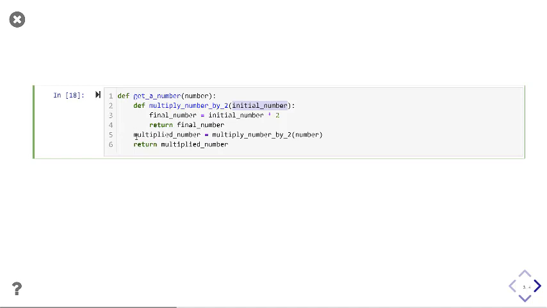Now the outer function can call the inner function. You can see it's at this level, so this is part of the outer function. It can call the inner function, so you can say multiply number times 2, and it sends it the number that it just got. So the outer function takes a number and passes it to the inner function, which multiplies it times 2, returns it to the outer function, and then the outer function returns the multiplied number. Now this doesn't really make sense in this case, but it's just a simple example showing this running.